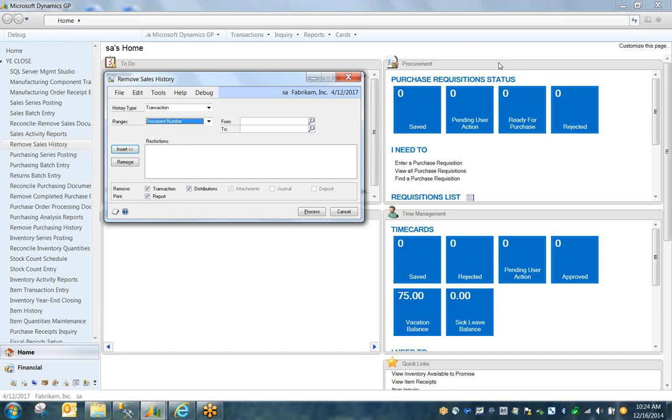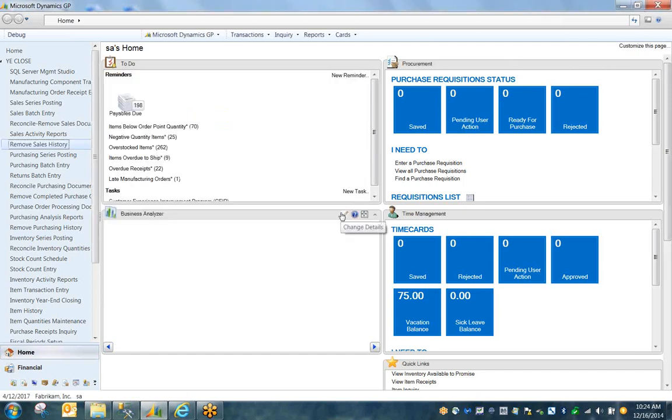And then the last step in there is make a final backup. Again, after you've removed history and you validated everything's fine, you don't necessarily have to do a backup after that. All right, let's move on to purchase order. Are there any questions so far?